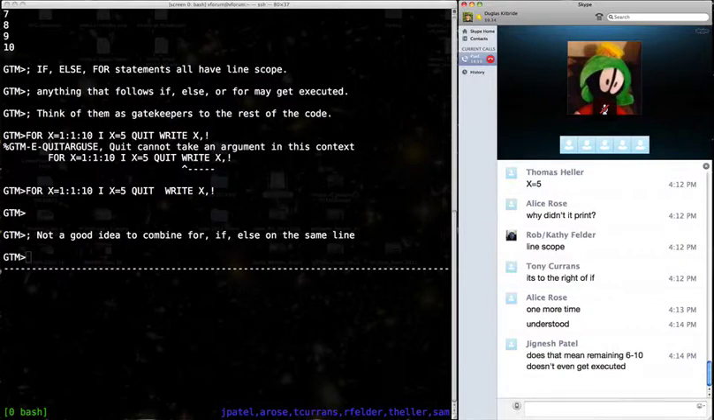So what do we do to quit in the middle of a for loop? We do this instead. We use post conditional. So we say quit if x equal 5. And let's just make it programmer friendly, not user friendly.